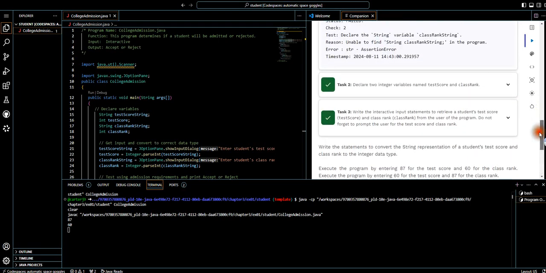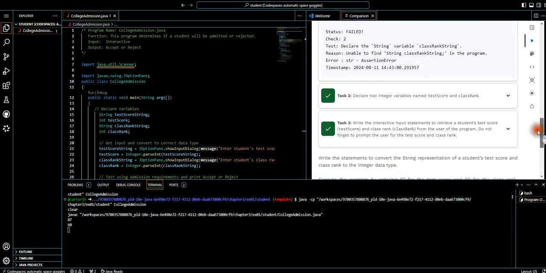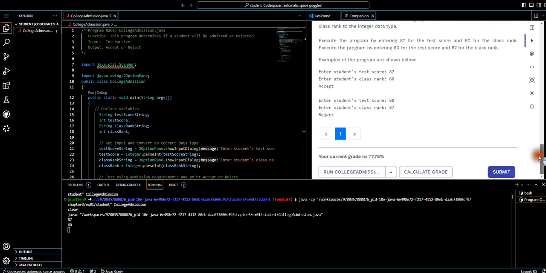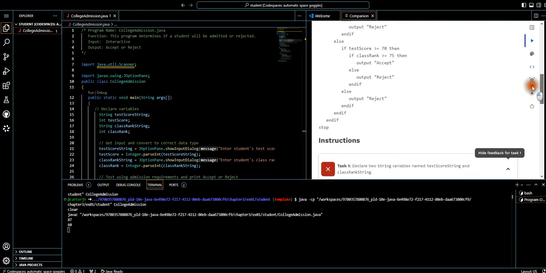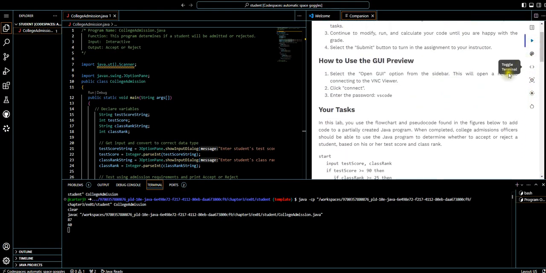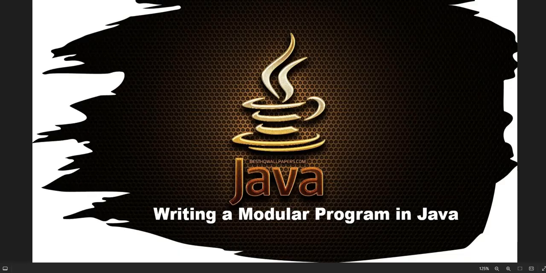If I happen to find anything that shows it done or am able to solve that one, I'll go back and do it. But in the meantime, continue on forward. Don't lose yourself in that assignment, and let's go on to our next one. On to Java chapter 3-2 lab, which deals with writing a modular program in Java.